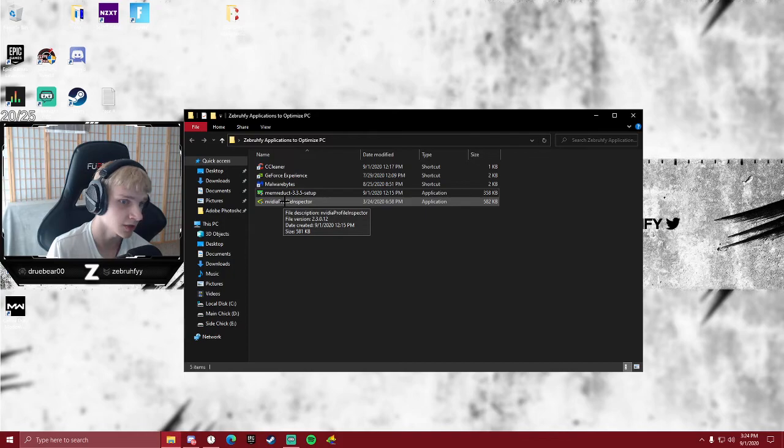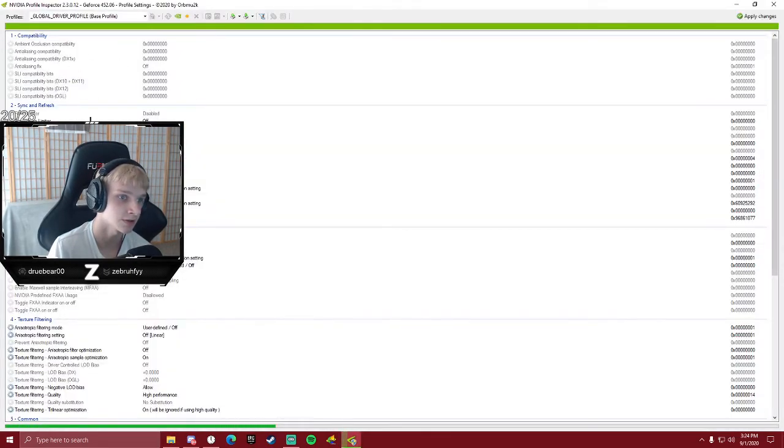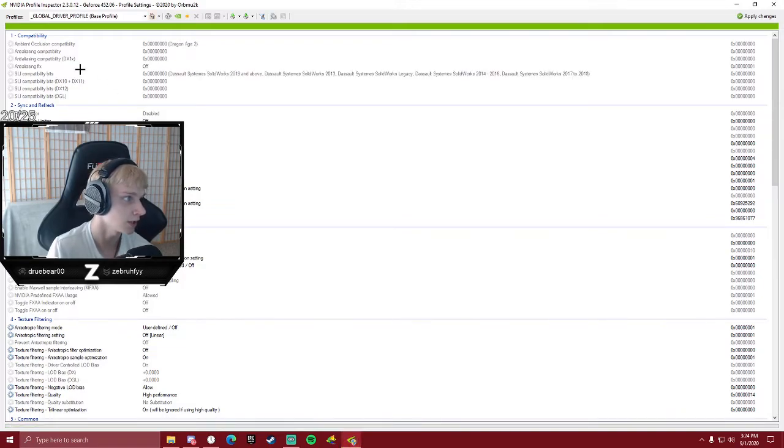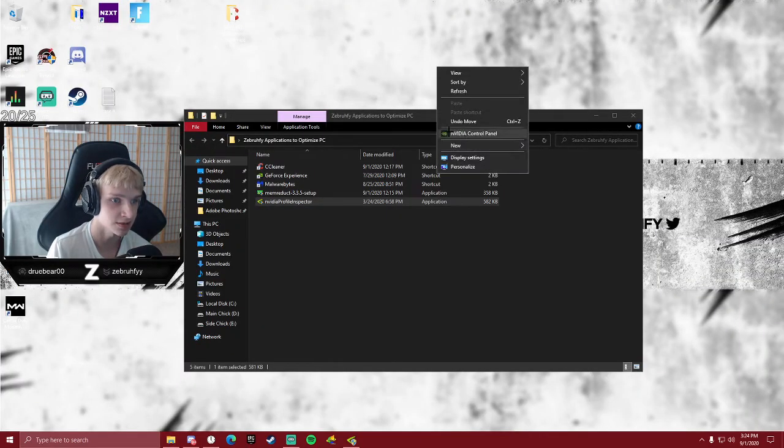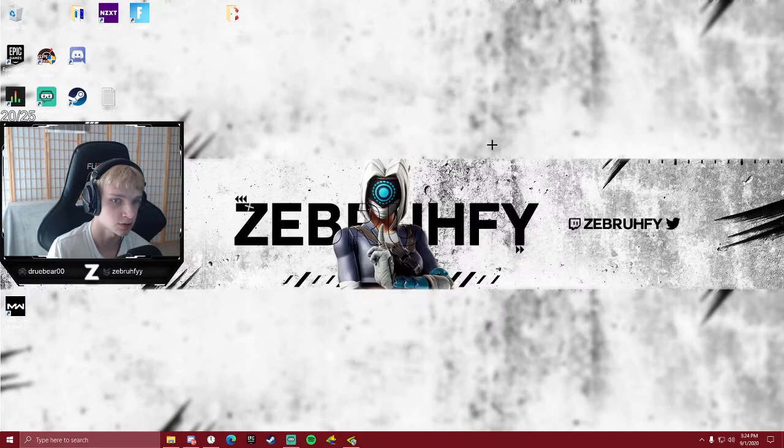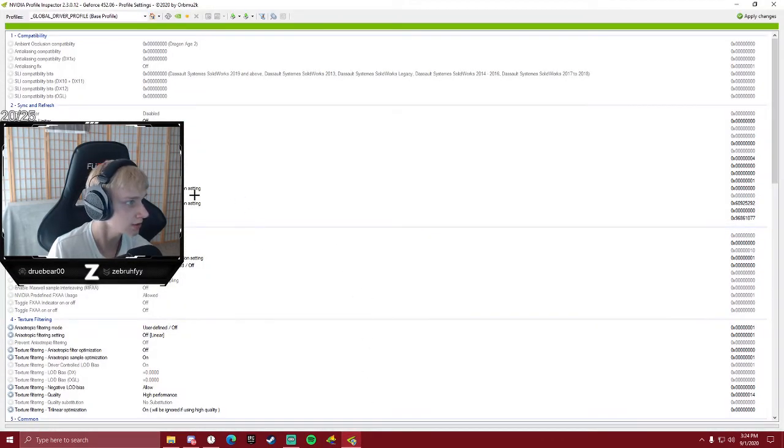Now this one's called Nvidia Profile Inspector. I'd highly recommend this if you have an Nvidia graphics card. It's very, very, very helpful, and it allows you to change all your game settings. It's, in a sense, just like Nvidia Control Panel, but it's a more in-depth version of Nvidia Control Panel, so you've got more options to change.